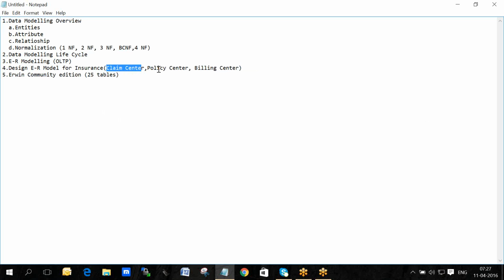either for Claim Center, Policy Center, or Billing Center, I prefer to go with Claim Center because I have a good grip on understanding how the claim life cycle works here. And once you are done with this, since I think most of you are from a data warehousing background, I will be going more into the dimensional modeling techniques.